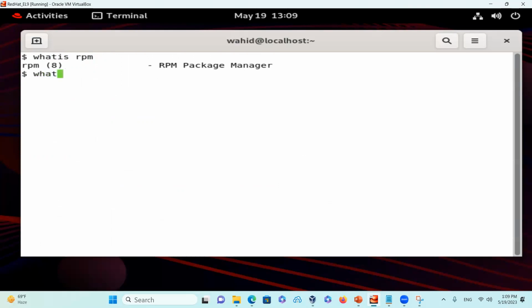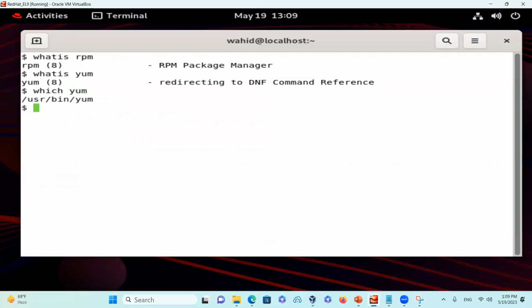And whatis yum, Yellowdog Updater Modified, is redirecting to the DNF command line interface. What does that redirect mean? So if I say which yum, then you can see /usr/bin/yum. And if I say file /usr/bin/yum, then it's going to say it is a symbolic link to dnf. So if I say ls -ld on /usr/bin/yum, then it's going to just show the symbolic link.